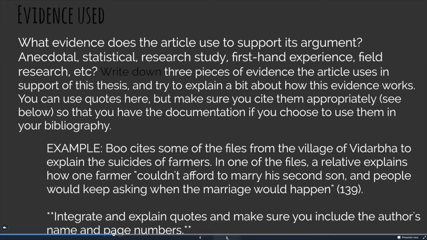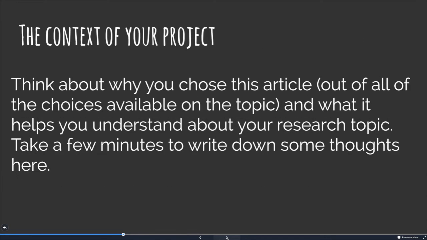So go ahead, pause this. This should take you at least 5 minutes, maybe more like 10. Find 3 pieces of evidence and try to explain them clearly. And then we want to think about the context of the project, why you chose this article out of all the other choices you had available on your topic, what it helps you understand about your research topic. So pause here and take a few minutes to write down your thoughts about context.